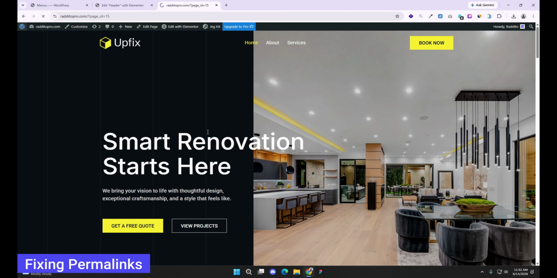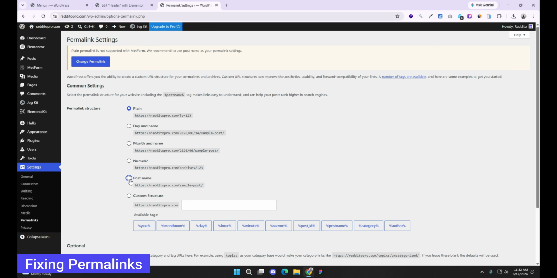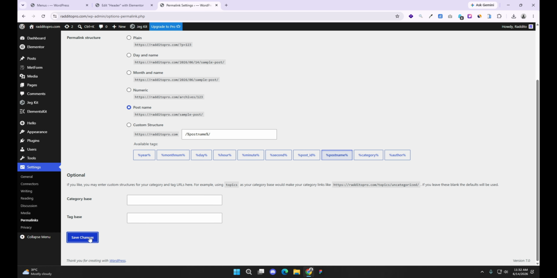Let's fix the permalink structure now. Go to Settings, then Permalinks, choose Post Name, and save the changes. We could have done this earlier, but it is also fine to do it now.